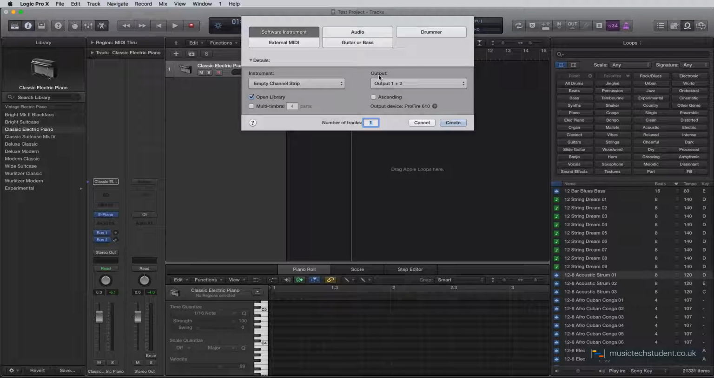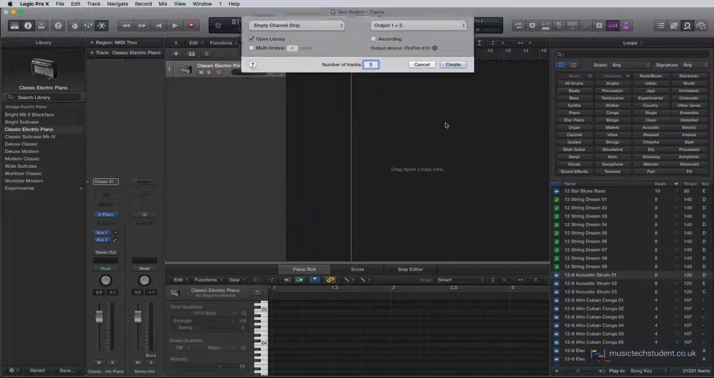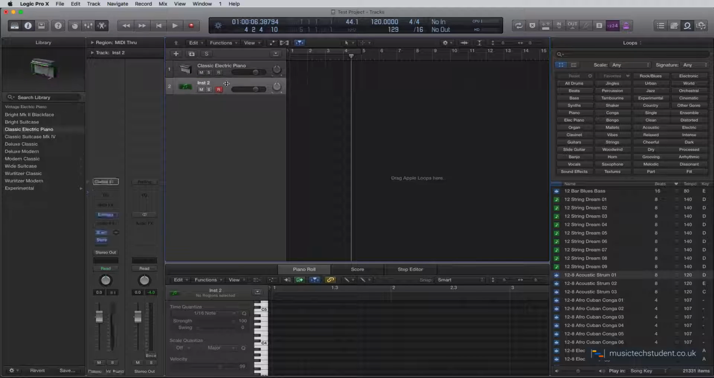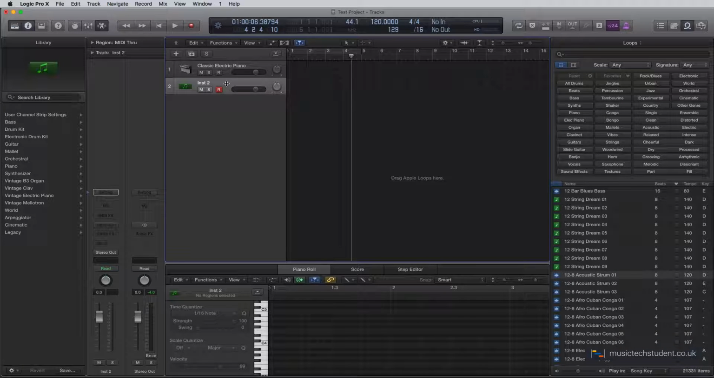Let's make sure we've got an output. The final thing that you can do, which I rarely do, is change the number of tracks that you create. So you can create 10 tracks if you want to. Let's leave it at 1 for now and press create. You can see this brings up the new track. So this is completely different from this one. And every time you put an instrument on this track, it will be different from this one. Quite an obvious concept, but you'll be surprised at how many people don't get that at first.